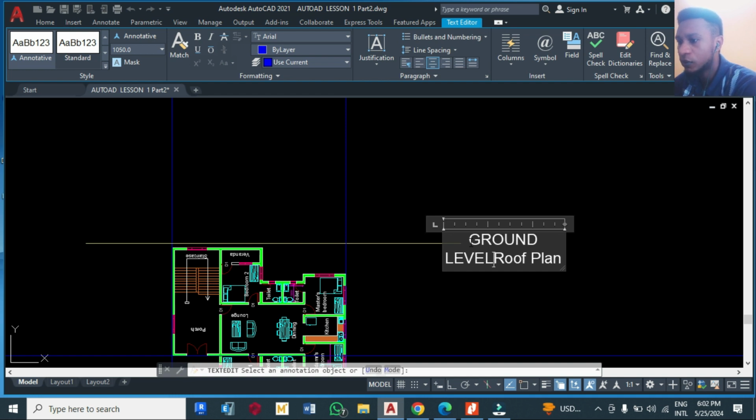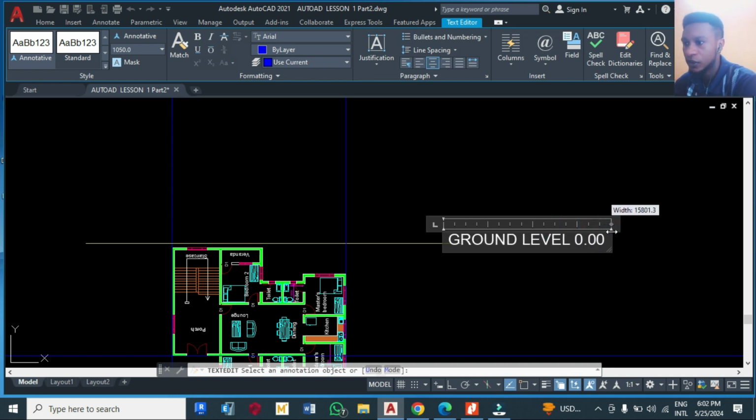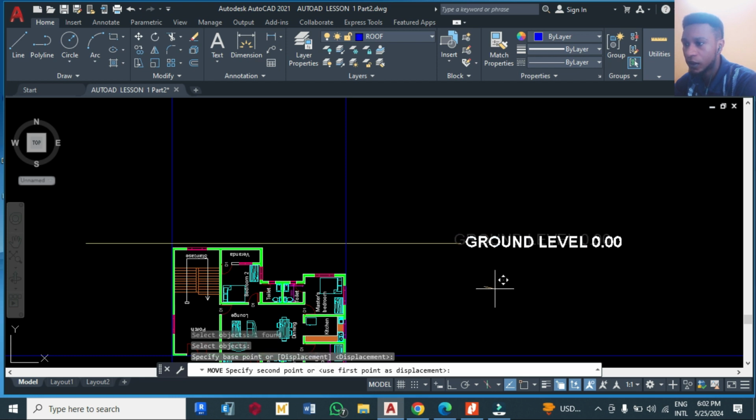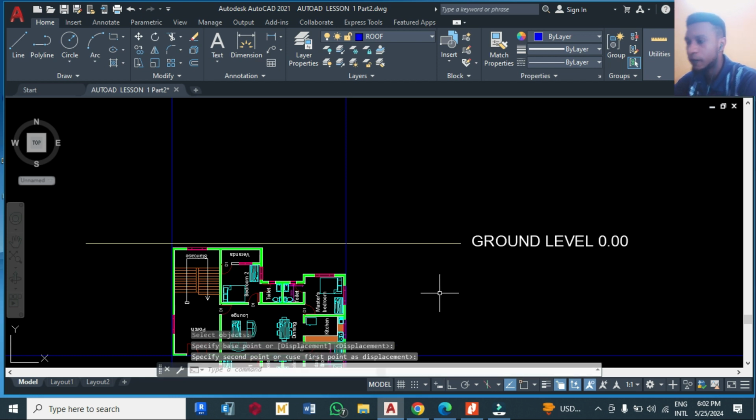So my ground level, I want it to be 0.0. That is the measurement, that is the starting point. Every other level is going to be measured from ground level. After ground level, I might have the DPC level, or call it splint.